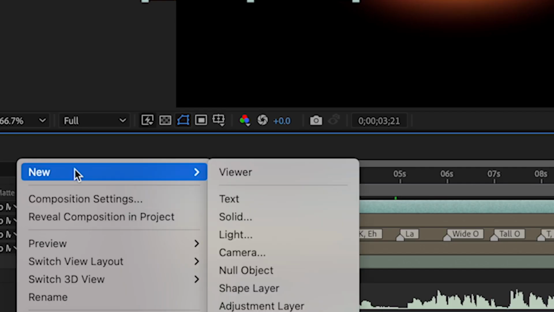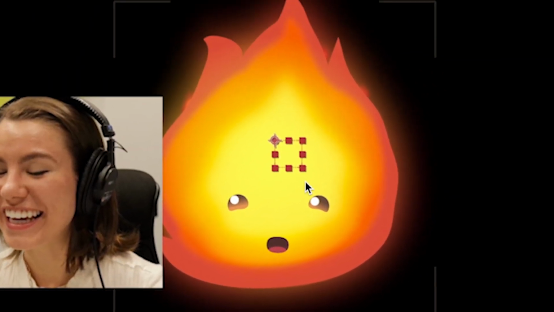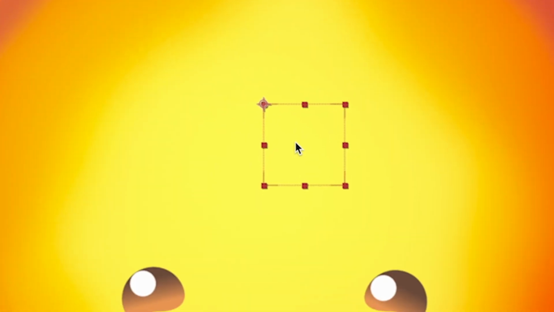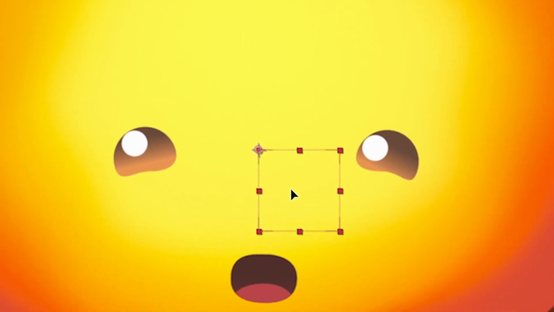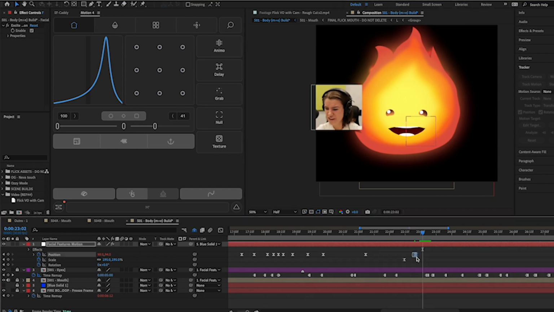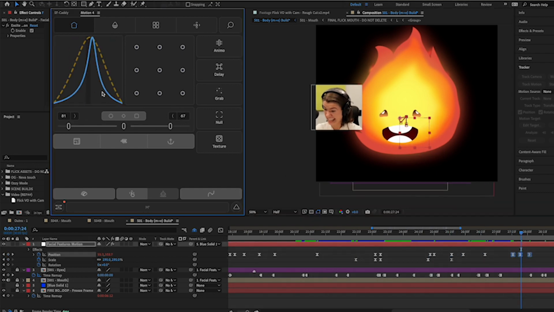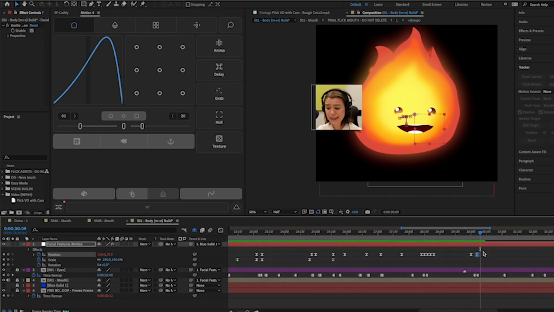Then I created a null object and parented all of our layers to it, making sure that they were in the appropriate location on Flick's body. I like having a null right in the center, kind of where the nose would be. And finally, I added the video of our actress off to the side so I could keyframe the position, rotation, and scale of Flick according to the head movements of the actress. So in a roundabout sort of way, she helped us with performance capture too.